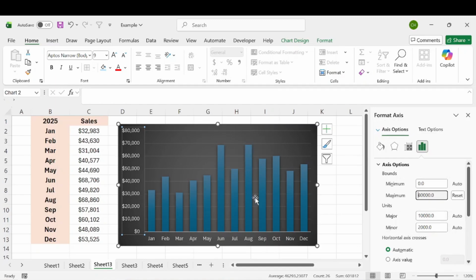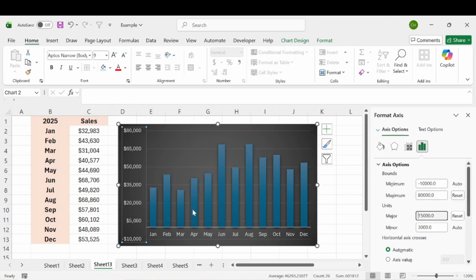Now we can even change the units by how far the scale goes up. Right now we have it incrementing by 10,000 each unit. If we were to change this to say 5,000, then we're going to get a lot more units of scale there, a lot more lines across our graph. Now if we wanted to change this to 15,000, then we will see fewer lines across the graph, as it will be incrementing by 15,000.